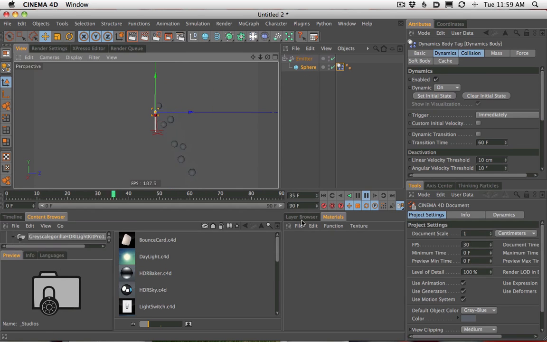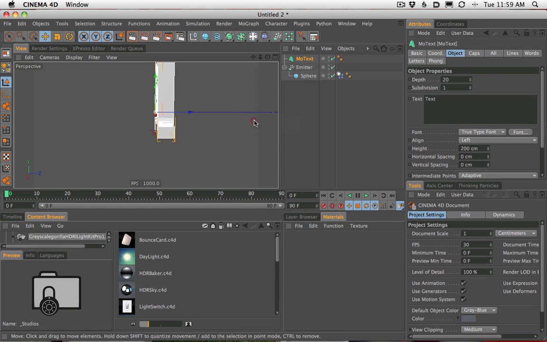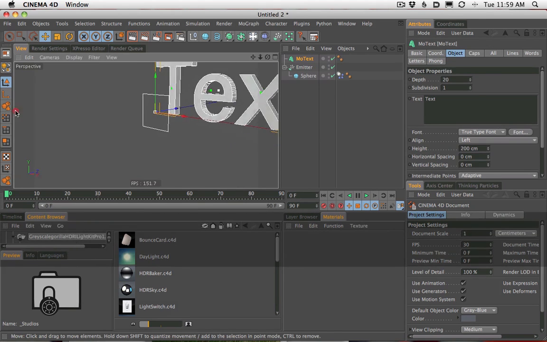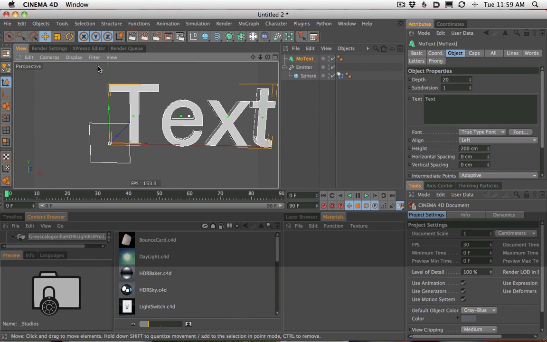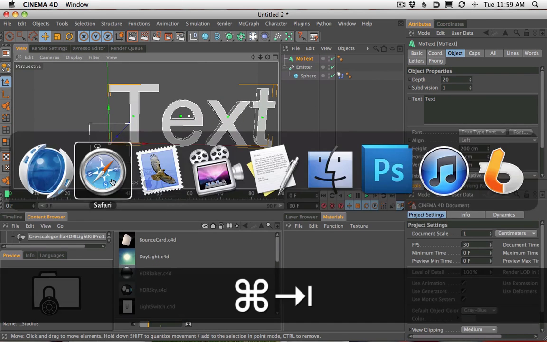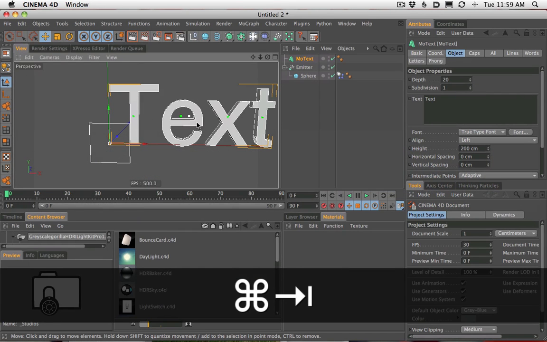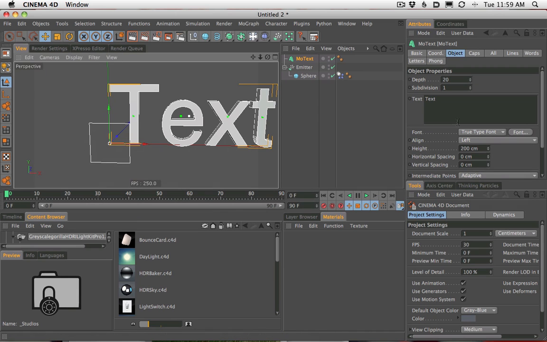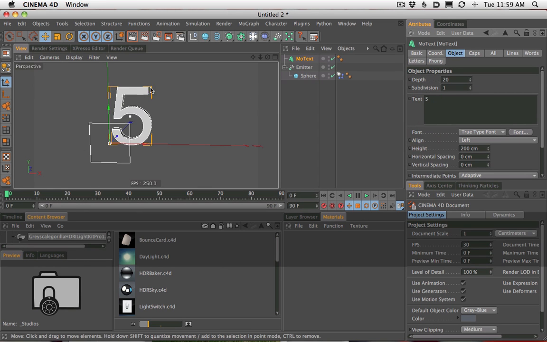Let's get the 5 going. Let's pause this and go back to 0. And let's use a MoGraph MoText object to make the 5. Now, any letter or number will work for this. We're going to use 5 because that's what they used for the tutorial. But anything that has a continuous shape, I'm thinking maybe a 2 might work. 5 just happens to work really well because of the way it's shaped. And you can see it kind of goes over and down and around.